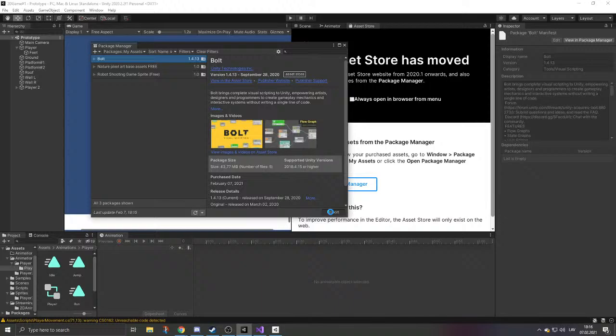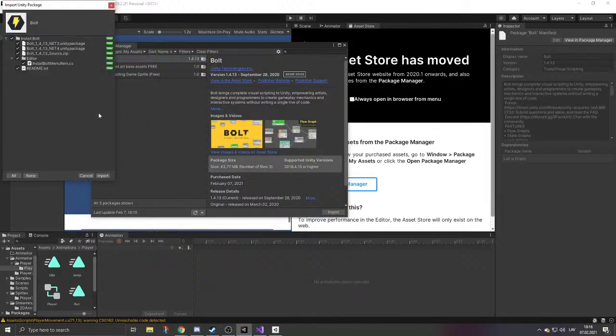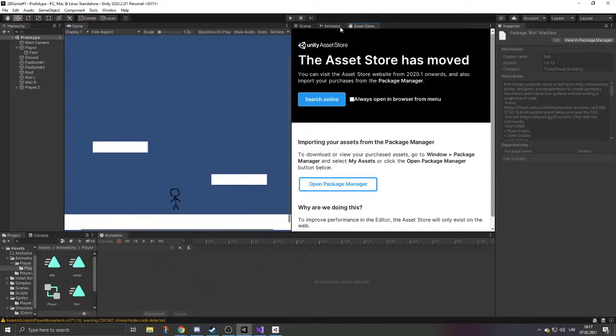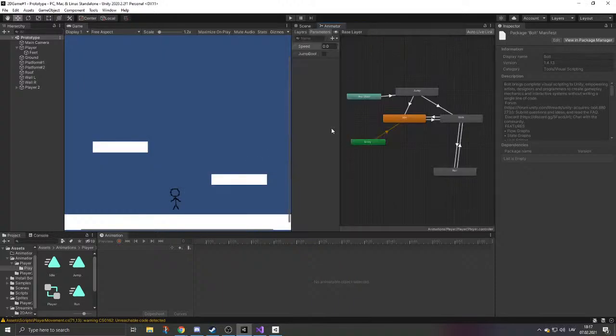Let's import the current project. Install Bolt. Sure. It might break my stuff. Bolt manifest. Okay, I think it's in. We have Bolt now. Close that tab. Makes sense.